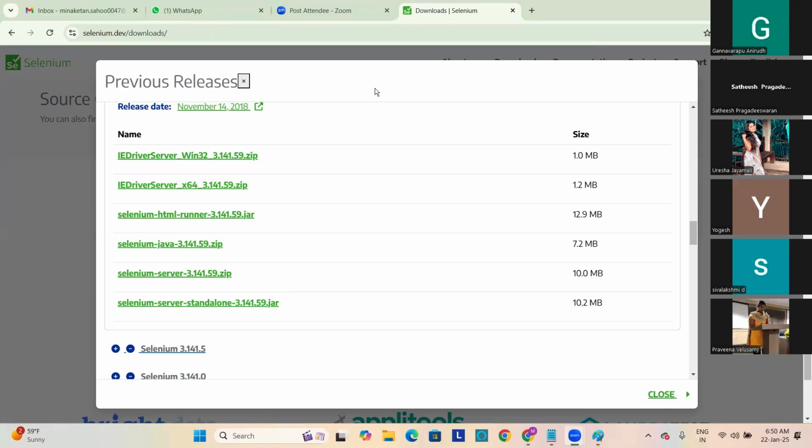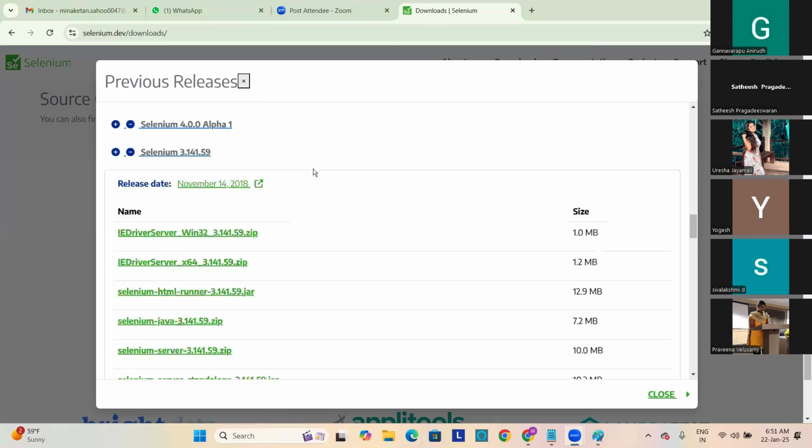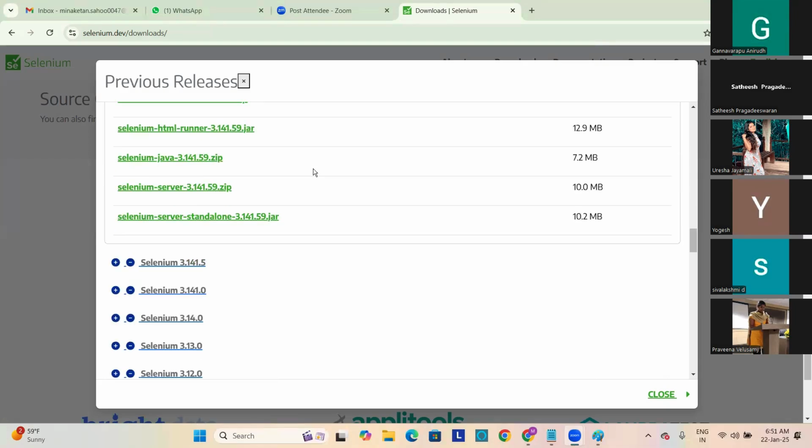Which of the files from these 6 links should be downloaded, or all of them? Only three are needed from these 6 links. This one is for Java. If you have Java, you don't need to download it. So Selenium server and Selenium server standalone, right? No, we don't need standalone.